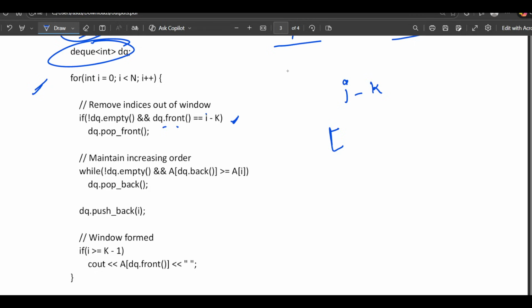Okay, so suppose we are on the fifth index. Fifth minus the size of k, which is 3, so 5 minus 3. So the window start, if you can see here, is 2. And if the first index of our queue is also 2, that means we are exceeding the size, right? We need to insert a new element, so we will remove the first element from here. Okay, so this is the first step which we are doing. I already talked about it. If we are exceeding the size, we will remove the first element.